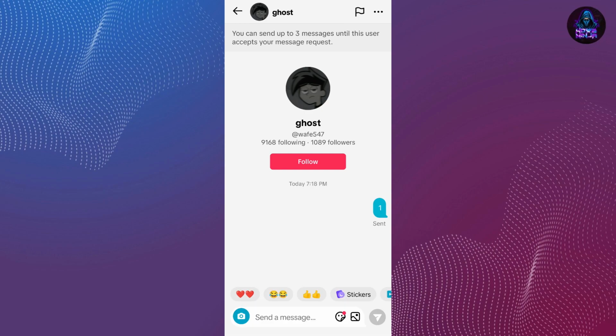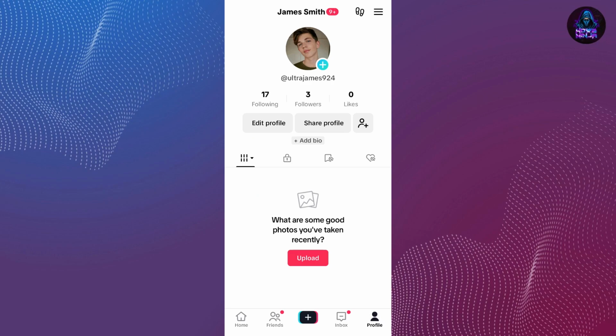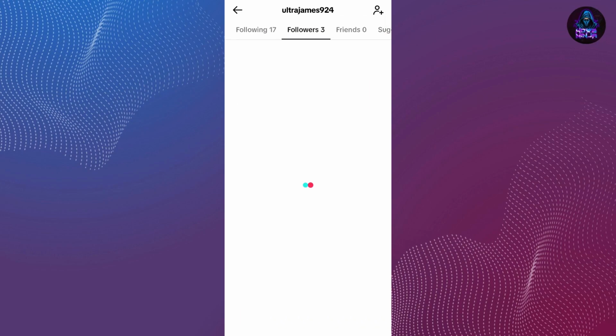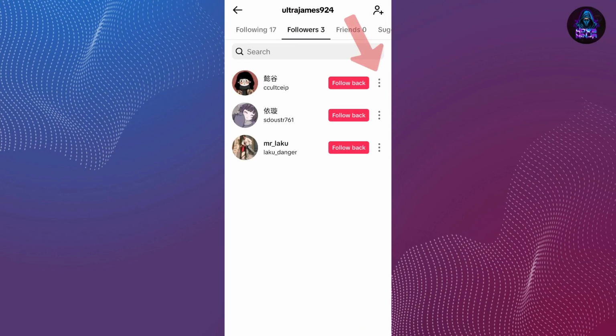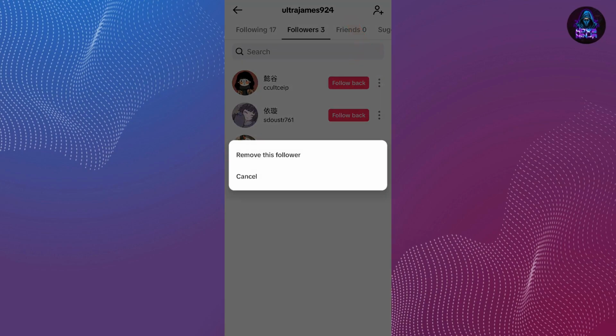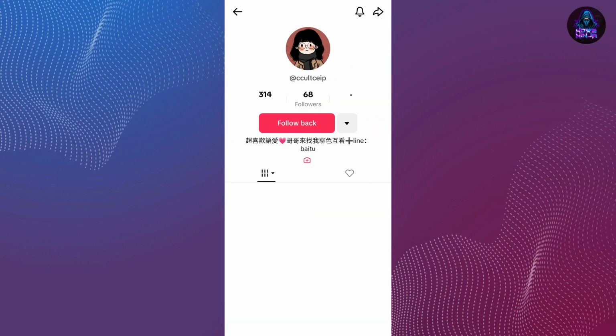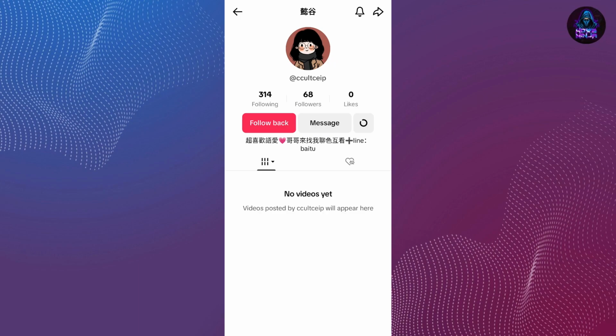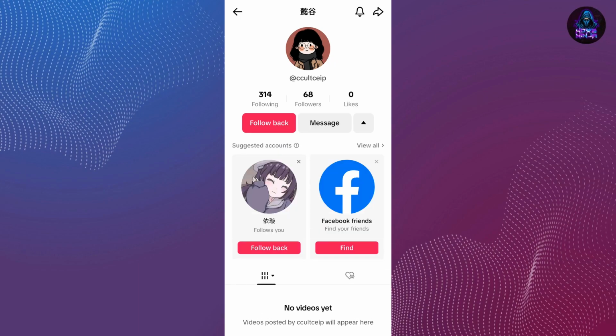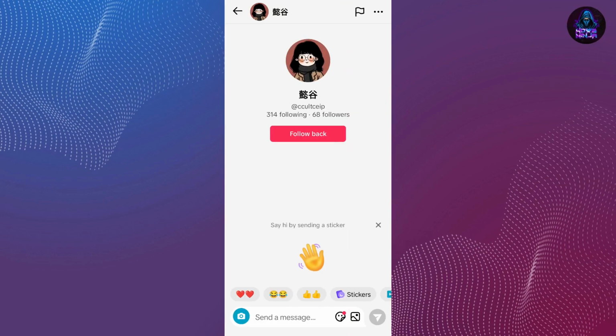So what if you want to block someone from your followers? If we go to our followers and click on these three lines over here, you can see that there is no block option. There's only an option to remove this follower. And if you go to their profile as well, you can see here that we don't have any option to block them. So what you're going to do is tap on message, and in here you're going to apply the same process.